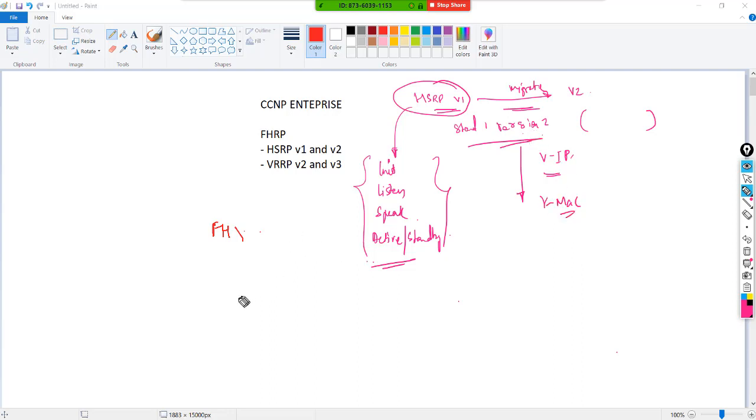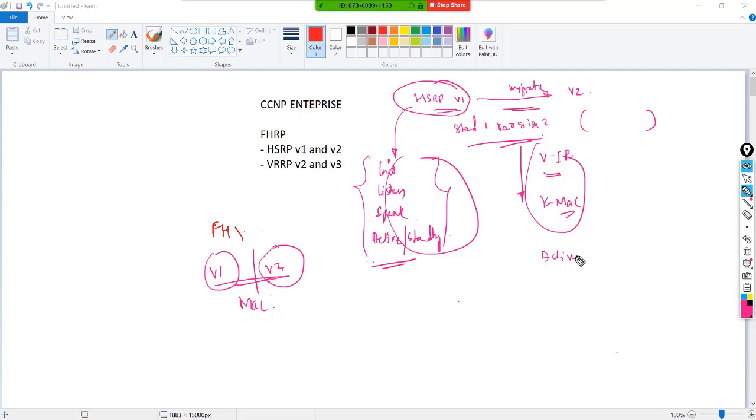You already know what the MAC address behavior is in case of version 1 and in case of version 2. Now they are different MAC addresses, right? This is a totally different MAC address, and in the case of version 2, that's a different MAC address. So as soon as you change the version, your re-election will happen, and then it's going to find out which is active and which is standby.